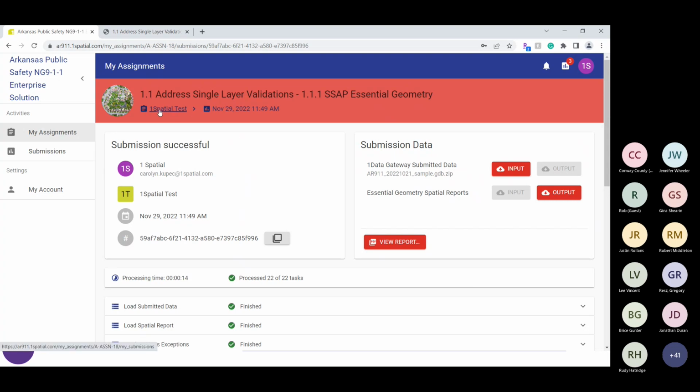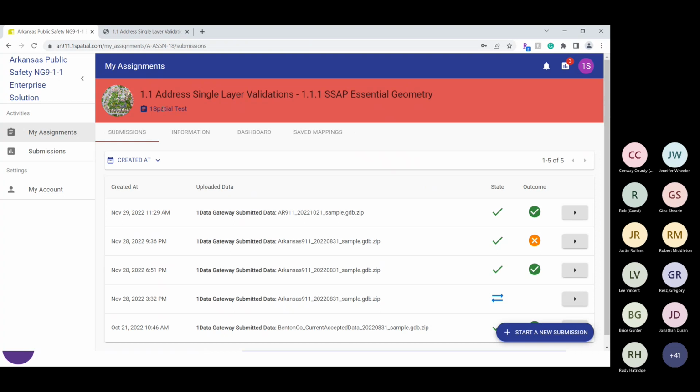I can also click on my supplier name. So my supplier is One Spatial Test. If I click on that, it goes back to my original assignment screen, my assignment interface. You can see here is that assignment I just ran. The state is a check mark because it's finished, and the outcome was successful. If your outcome was canceled, so say, for example, you started a submission, you're like, I'm not quite ready to continue with this, you can always cancel the submission. Or if you've gotten to the configure mapping step, and you're like, whoa, this is the wrong data altogether, you can cancel that submission, and it does record it, but it'll just sit there as a submission canceled.